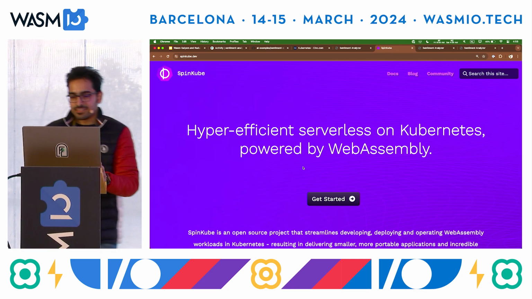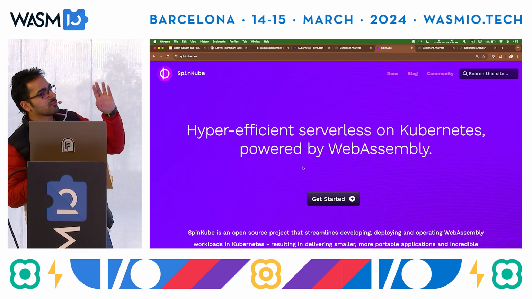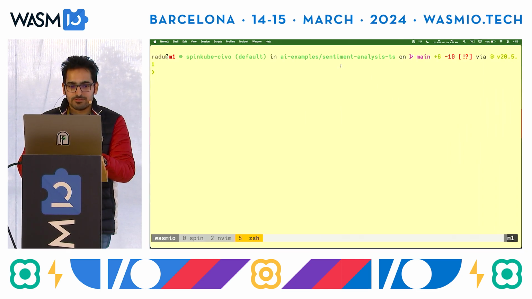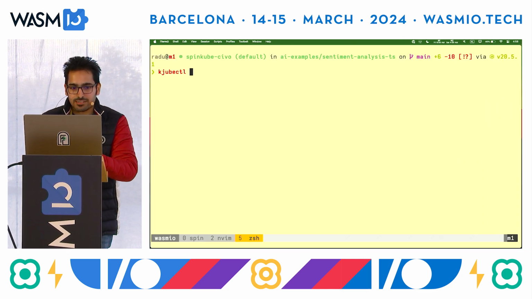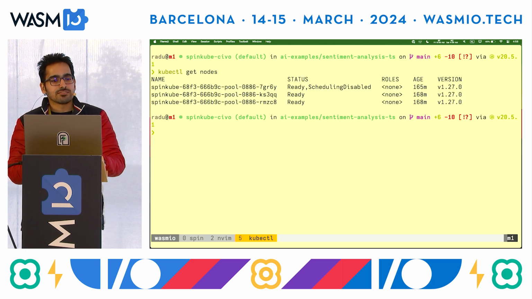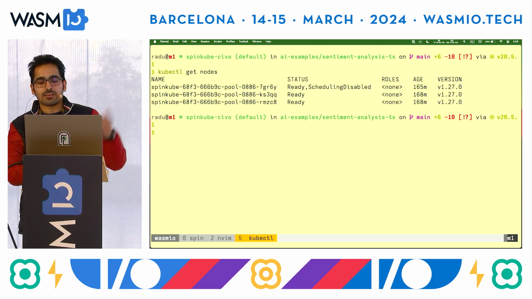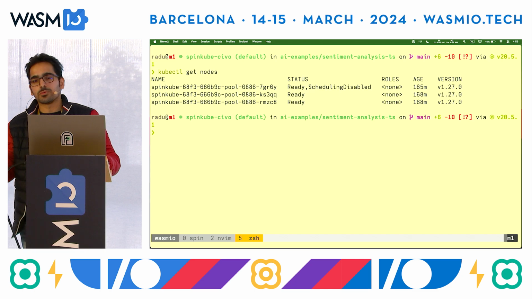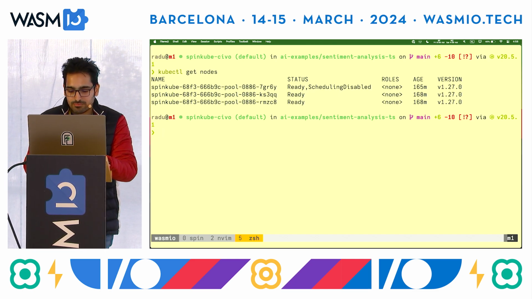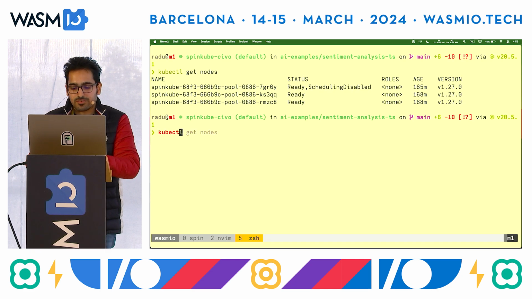Yeah, so the next thing that we'll be doing is deploy the application on SpinCube. And we have a cluster already created. Radu is telling me to use K, but it's me who is not using it. So you can see I already have a Kubernetes cluster. This is a Civo Kubernetes Talos cluster, which comes pre-built with your Spin shim. And we have already installed the SpinCube.